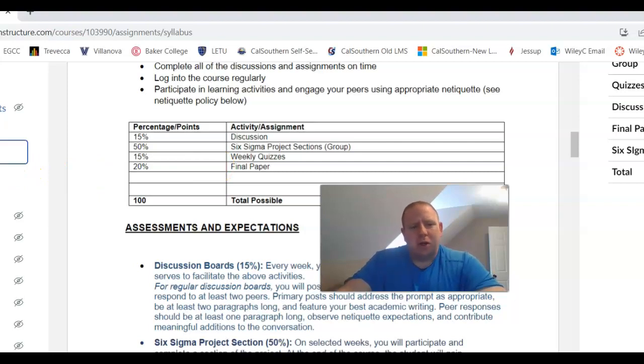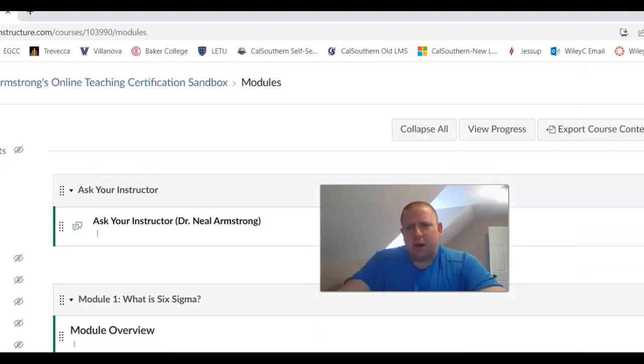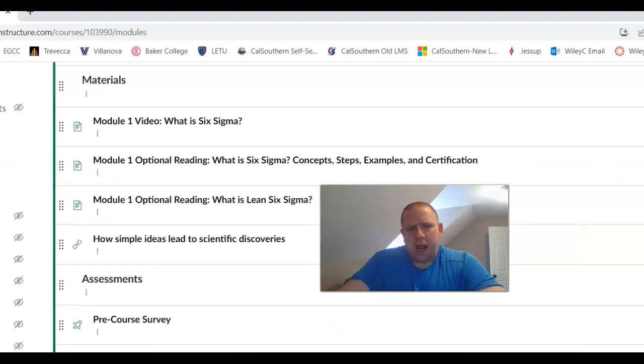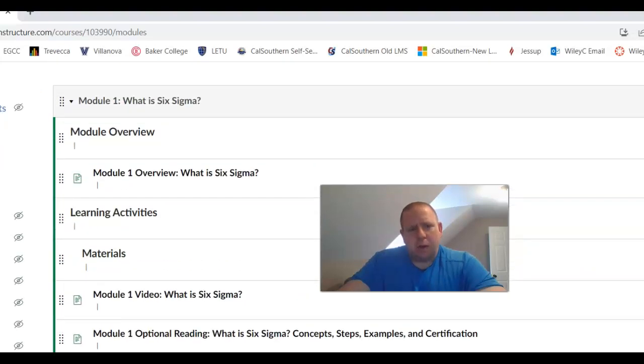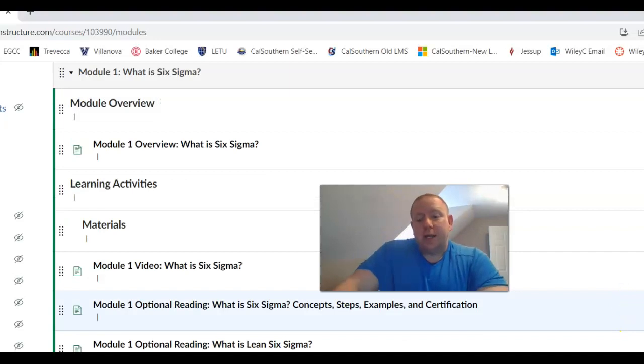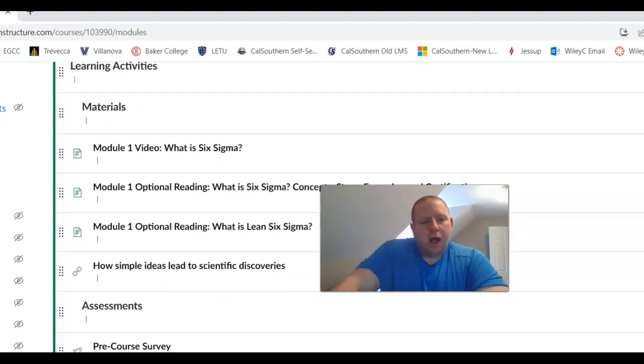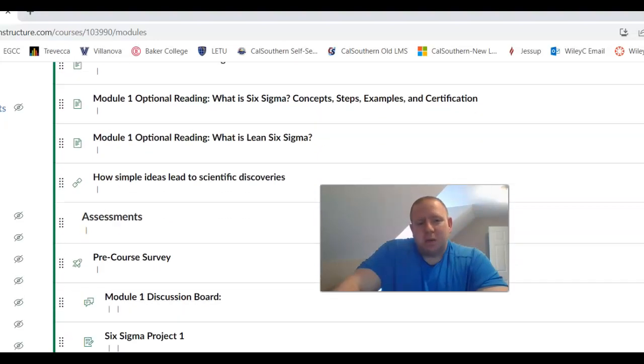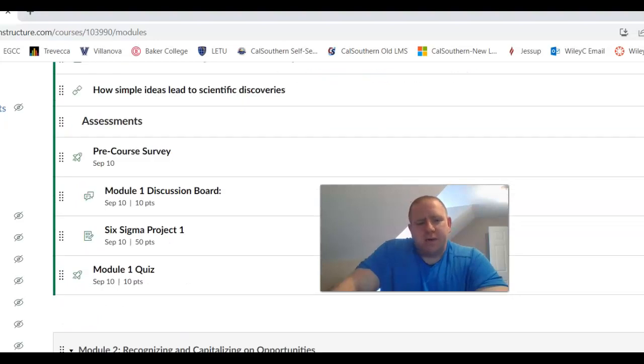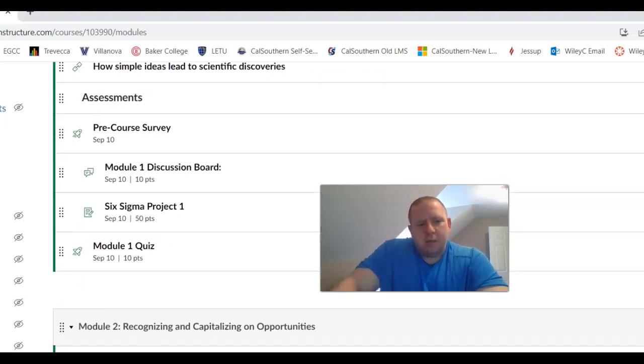So let me go ahead and show you the modules. This is probably where you're going to spend most of your time. For example, in week 1, we're going to have videos and reading assignments, both from the textbook as well as additional readings that you can read if you have time, as well as a video, because I know people learn different ways, different tactics. We have a pre-course survey, which I want you to fill out so I can get to know you a little bit better, and know where you're at in this process of knowing about Six Sigma itself.